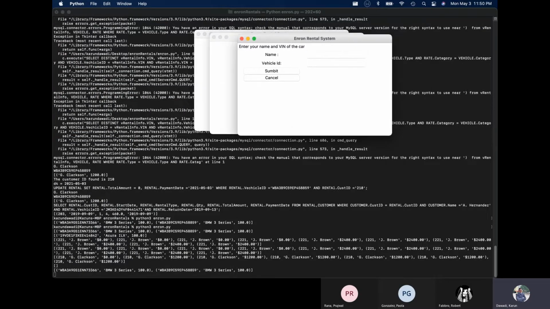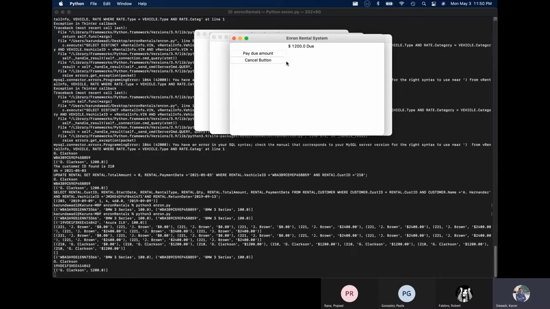Checking on the database, a user ID of 210 has not returned the vehicle. The vehicle ID of the system is this one. I just copied it from the database, and the customer 210 corresponds to Z Clarkson. If I click Z Clarkson and click submit, it shows me the payment due amount. I have two options, either to cancel the payment or go ahead and pay the due amount.